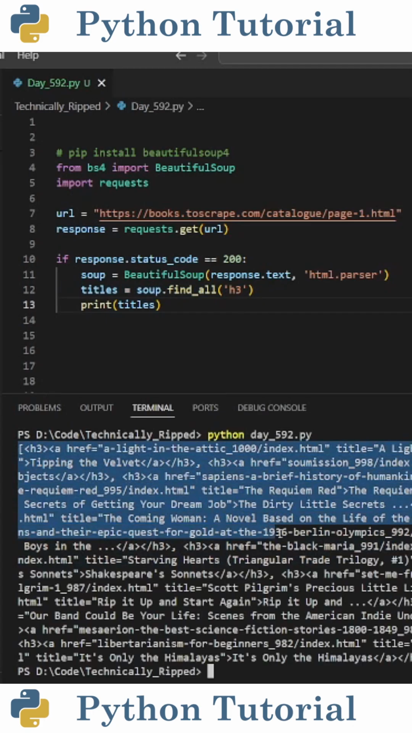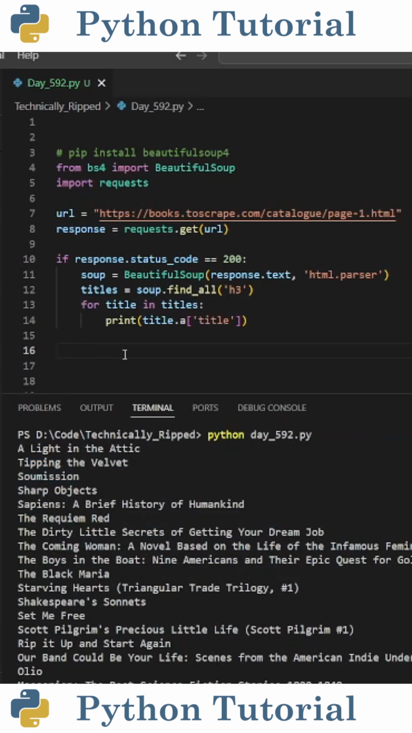When I print titles, I get a list containing all the h3 tags. To get the text within the title attribute of the anchor tags in these h3 tags, all I need to do is print title.a['title'].